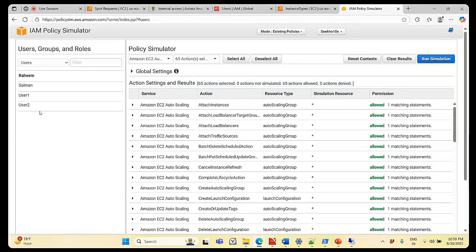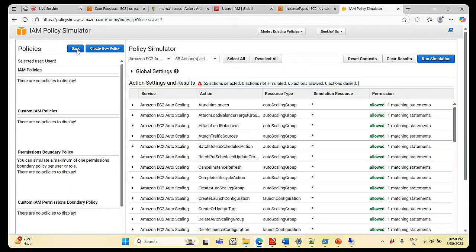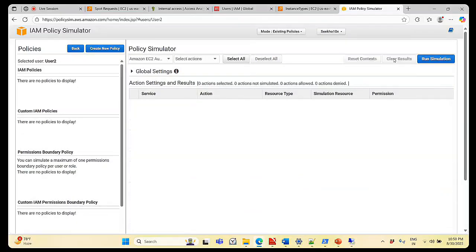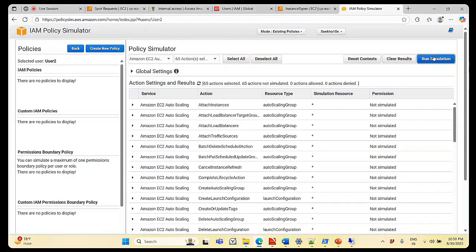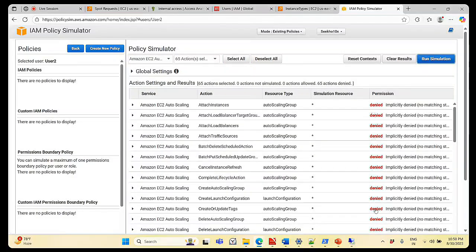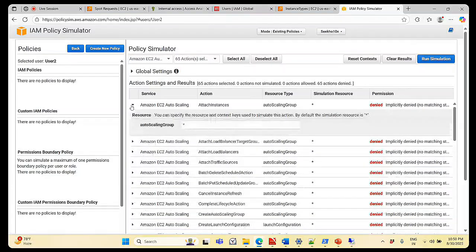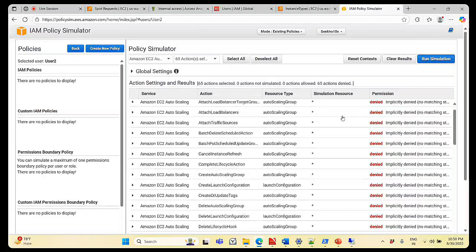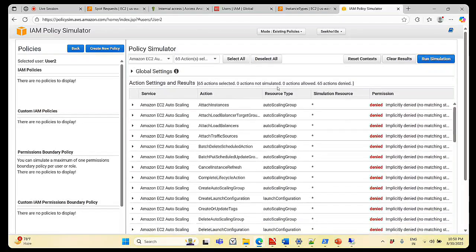So go back. Let me take another user called user 2. There are no policies attached. Clear content. Okay. Let us take EC2 and select all, run simulator. So everything is disabled. So he has 65 actions. All the 65 actions are disabled.